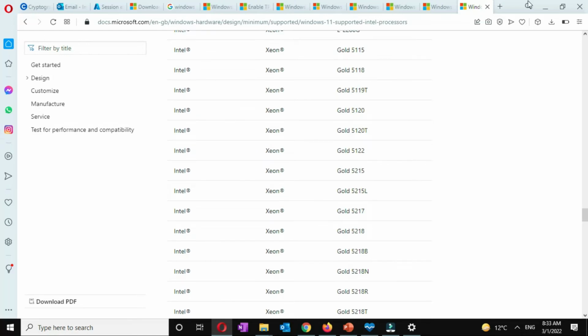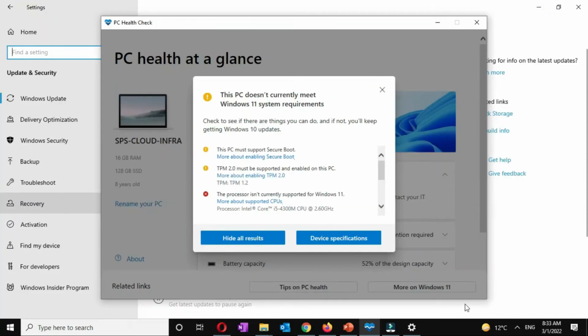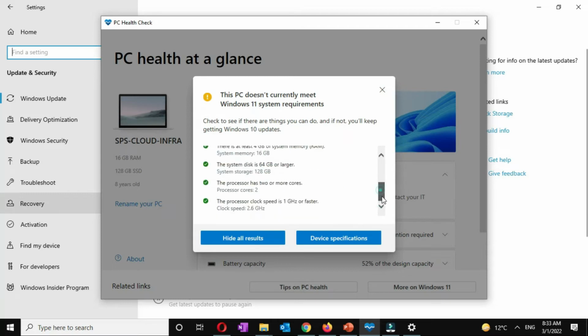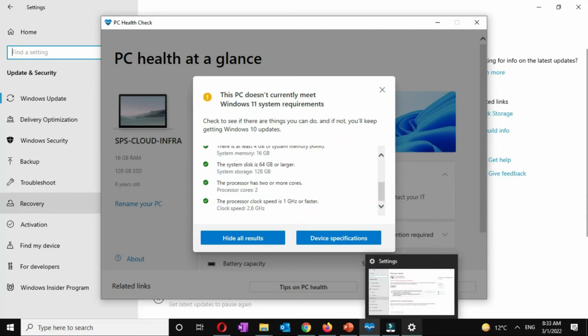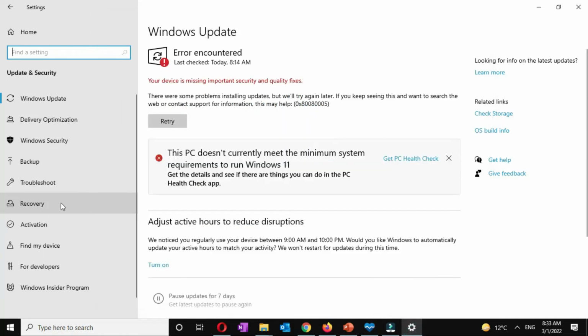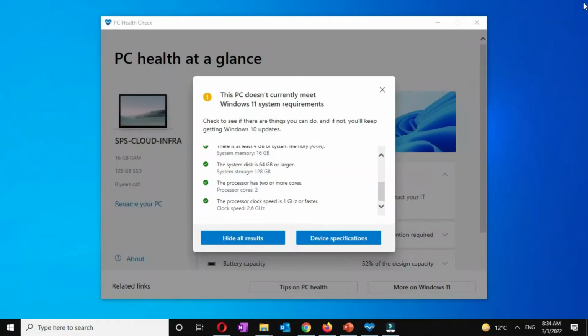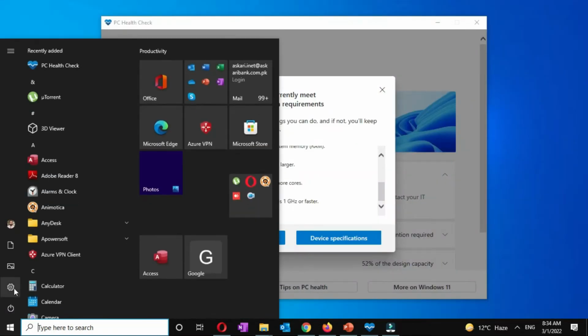So viewers, we have found the reason why our processor is not supporting. So we will find the way out for the installation of Windows 11, and later on I will discuss this also. So the recovery, it's not opening. I think it's jamming. Let me open again and show you.